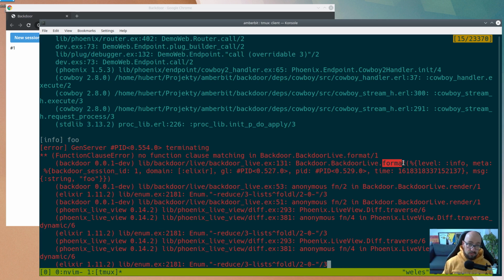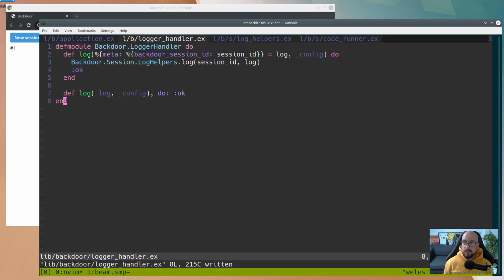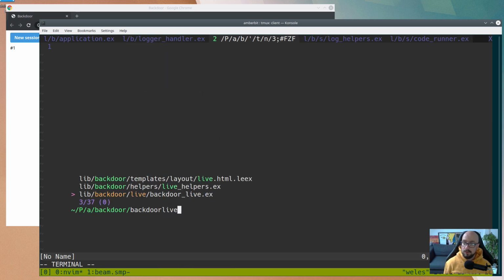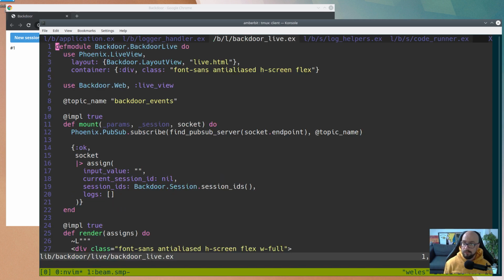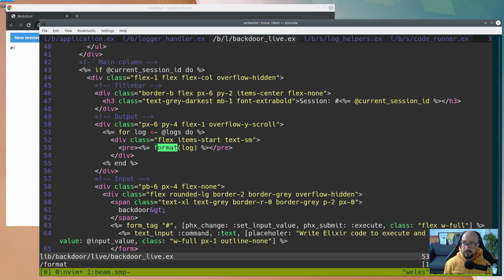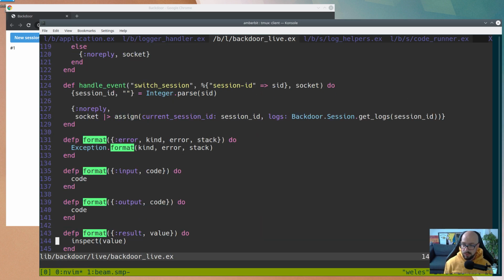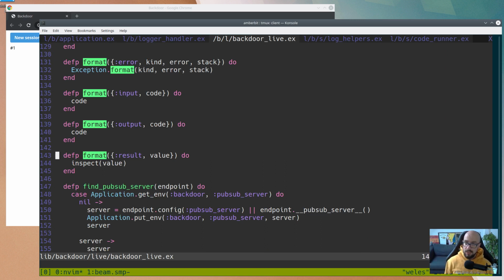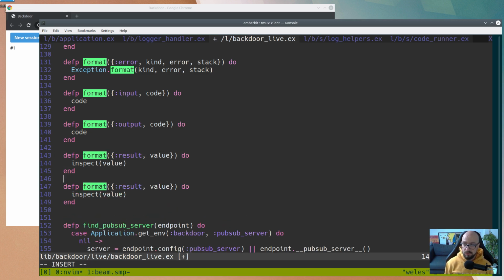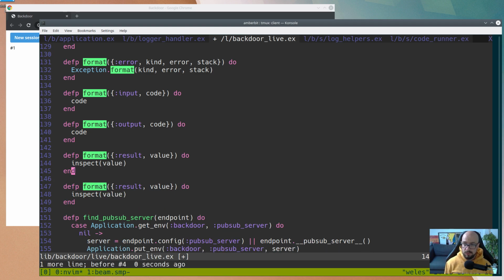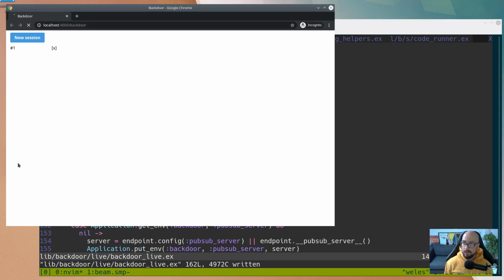So we can format this log message ourselves here, which I'm not going to do today. Basically there's this backdoor live view, which is our main live view, I think. And it has this format log statement function that already understands input, output, and result from executing commands. What it doesn't understand is the log statements, like the logger log statements, or basically anything else. We can just provide it with a catch-all for now. Let's get rid of that. Okay. All right.